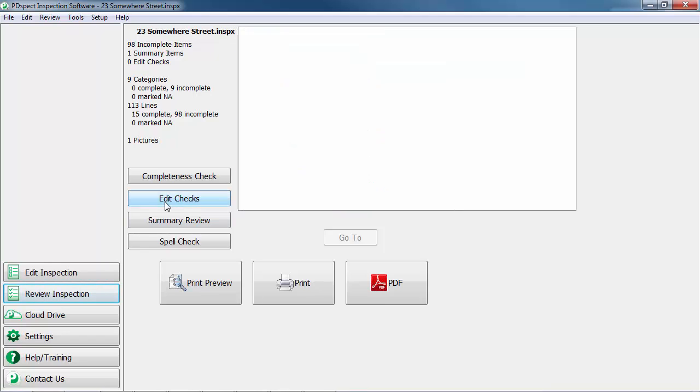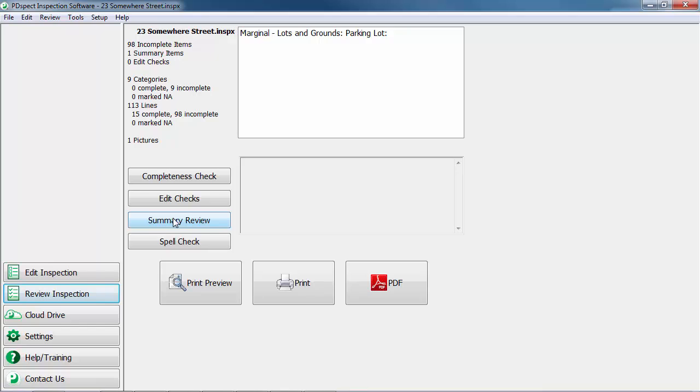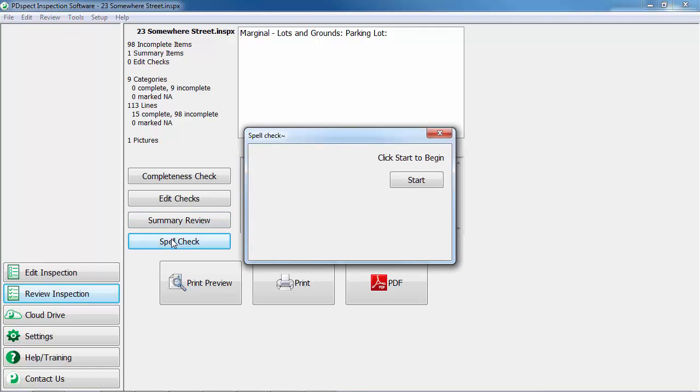Next, we have Edit Checks. And Edit Checks runs a series of logic checks in your report to look for inconsistencies. After that is Summary Review. And this is simply going to list all the items that are marked to go to a summary. And then finally, we have Spell Check. After you click on Spell Check, if you click on Start, it's going to run through all the information you've entered into your report and look for anything that's been spelled wrong.